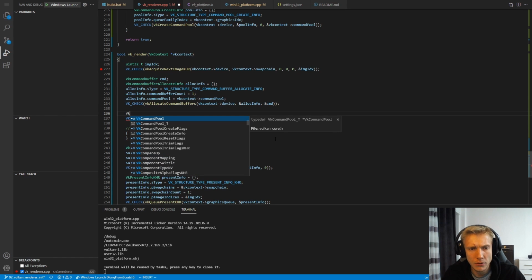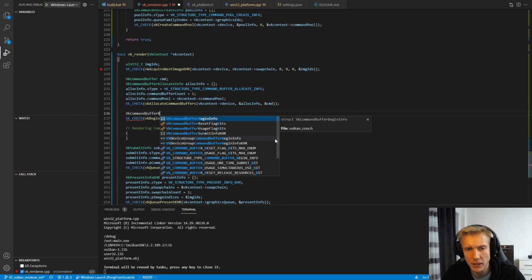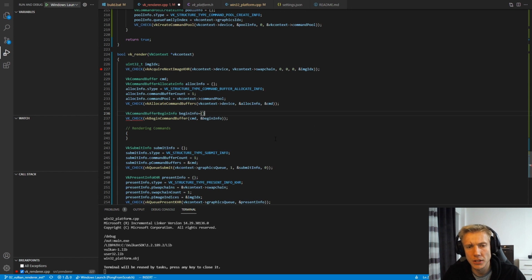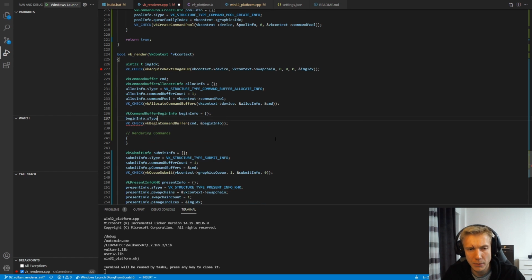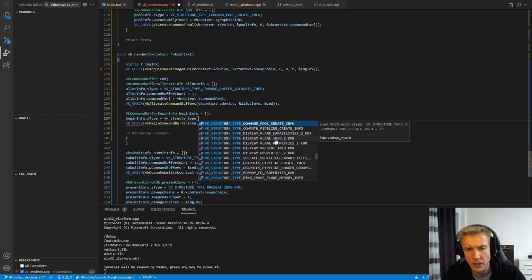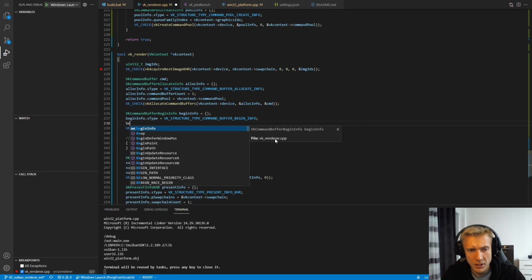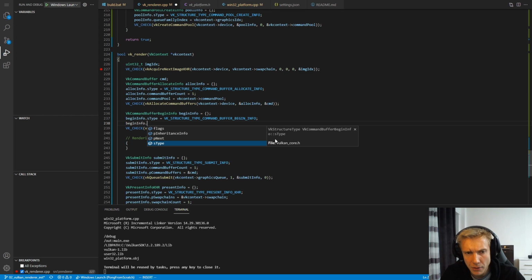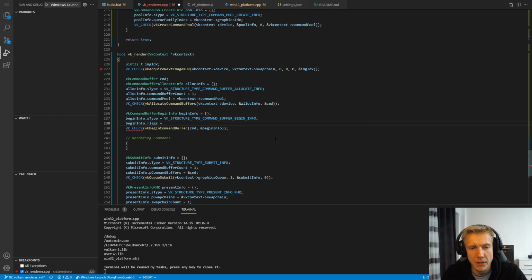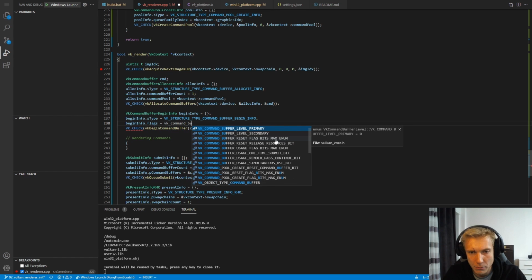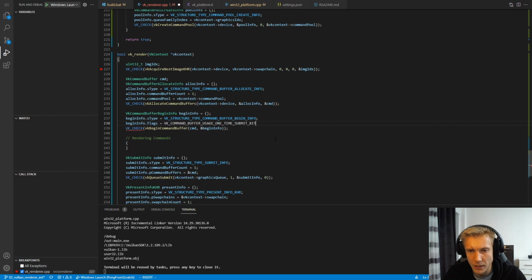Okay, so vk command buffer begin info, initialize that to 0, begin info dot s type, again vk structure type command buffer begin info. Let's see what we need. We have flags and an inheritance info. I know that we need flags. In the flags you can specify bits, and we want to specify the bit that this is a one-time submit command buffer, meaning we allocate and submit this only once, which would be vk command buffer usage one-time submit bit.